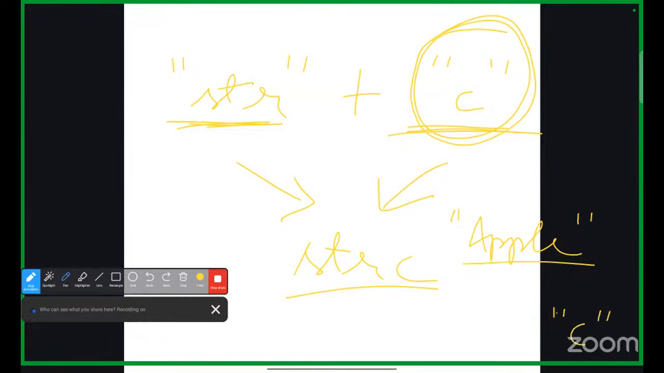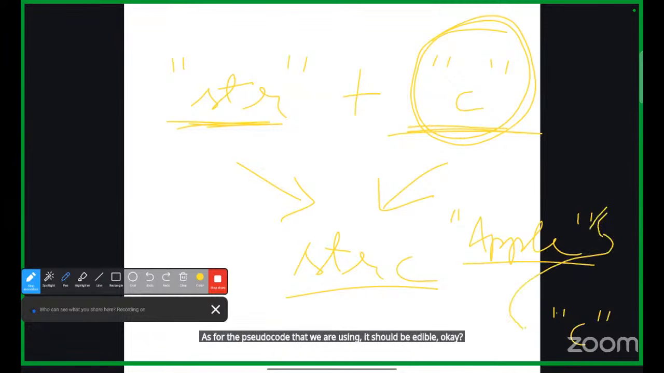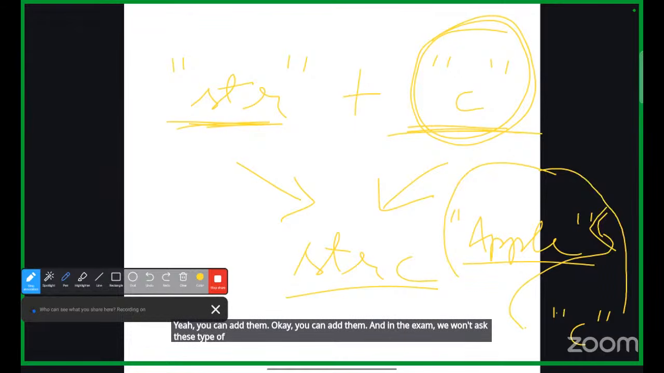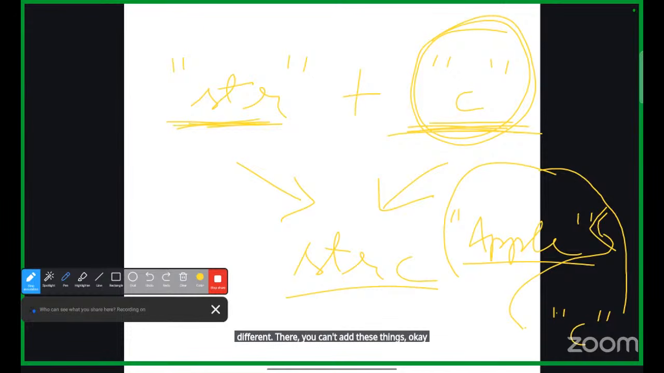As per the pseudocode that we are using, these should be addable. Yeah, you can add them. And in the exam, we won't ask these type of questions. So for now, you can just keep in mind that you can add these. But later, if you find some programming languages where these two data types are different, there you can't add these things. But for now, you can assume that these are addable.